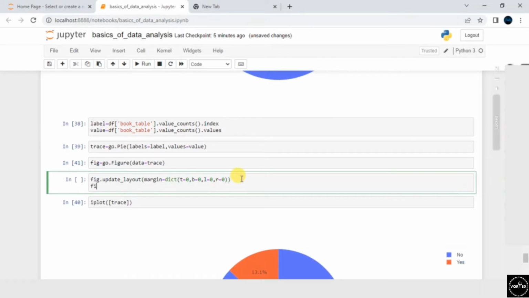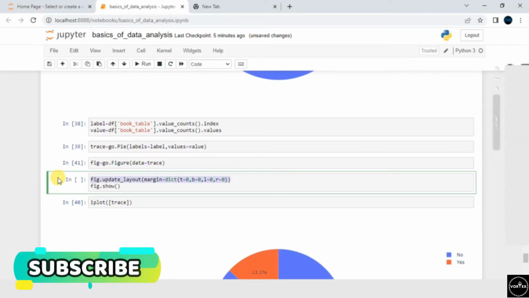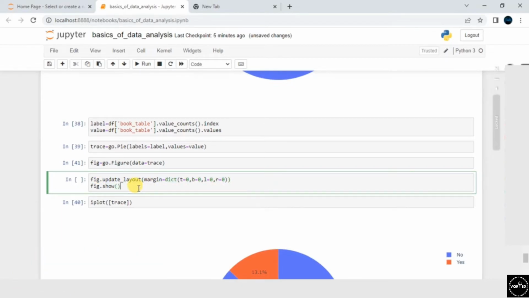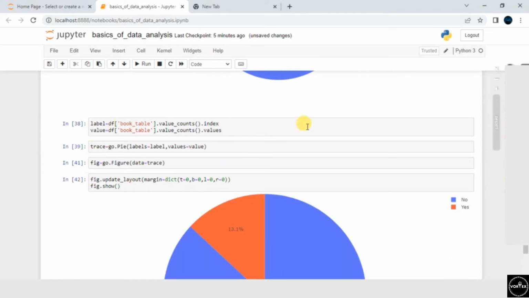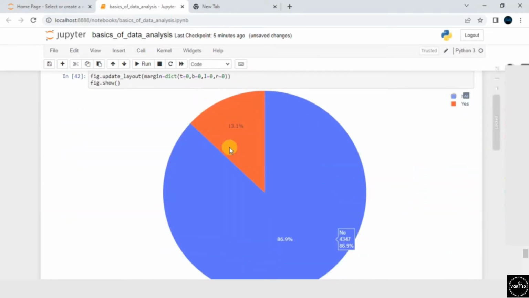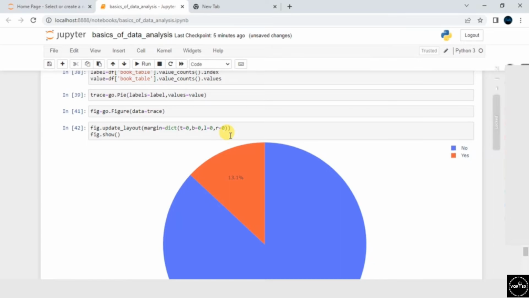Now after updating all this stuff, let's call show again. I will say fig.show, because the moment I call the show function, it shows whatever figure you have, or whatever manipulation you have done on top of the figure by updating the layout. Can you showcase that? And if I execute this line of code, look at this. Your pie chart gets bigger in size.